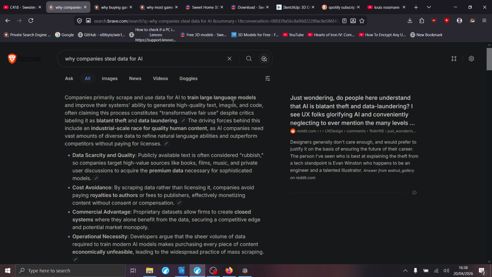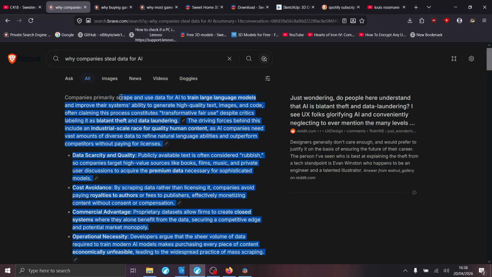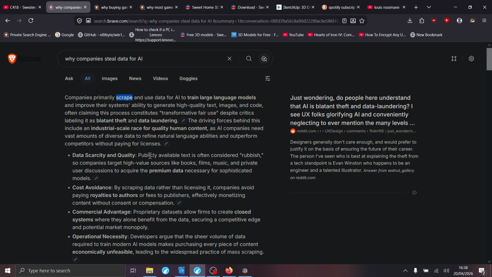Okay, right. So here I searched for why companies steal data for AI. It's self-explanatory: they scrape, as I just mentioned before, and use the data to train their large language models. What this means is to make them remember more things. Is the excuse good? They say it's to be able to generate high quality text, images, and code, under the claim of fair use. Okay, this is a bad term.